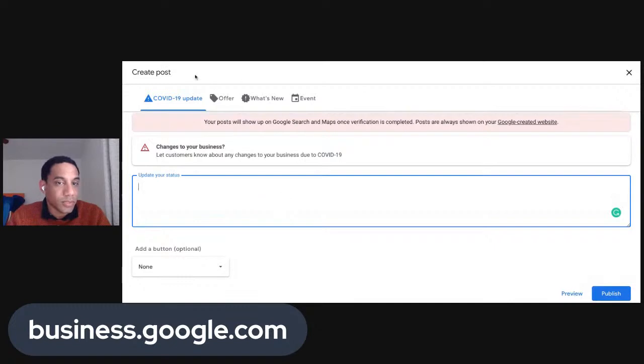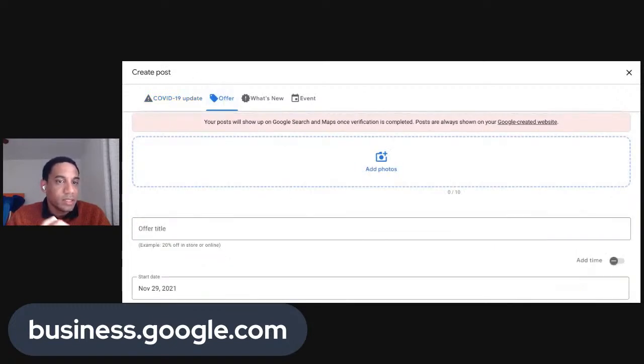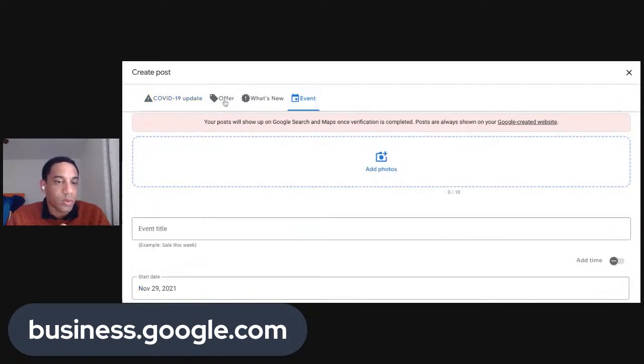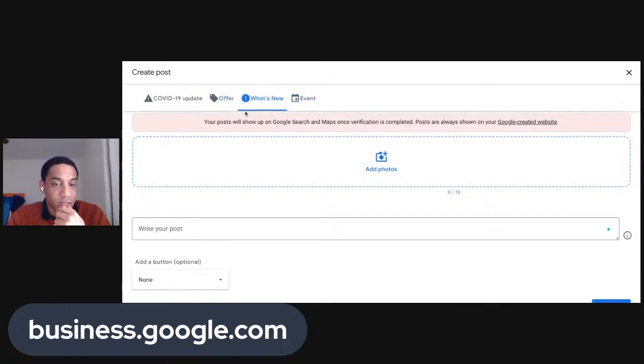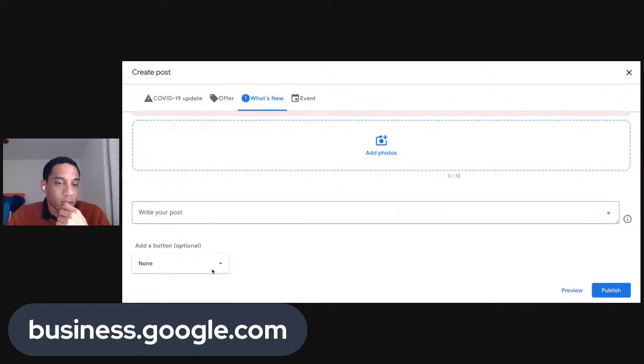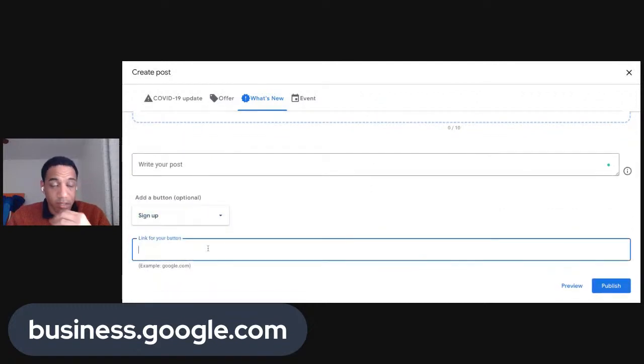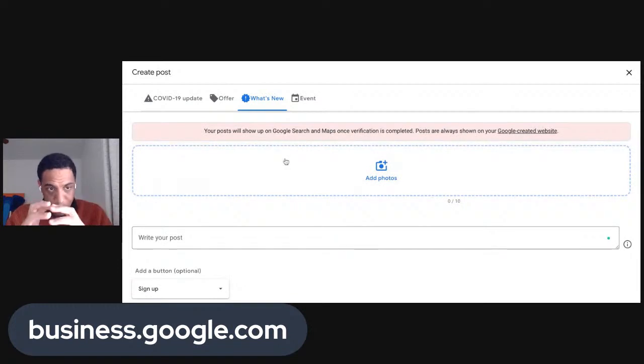This post feature is one of the most important things that tells Google that you are active and tells people that you're active. Just as you do on your social media, you can create posts here with events or offers, just give updates, with photos. Specifically, here you can create a buy, learn more, or sign up button, and you can add a link for it. So this is definitely a crucial tool that you will want to use once your profile is verified. So keep that in mind.